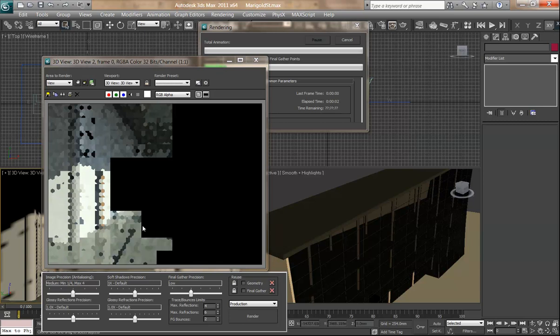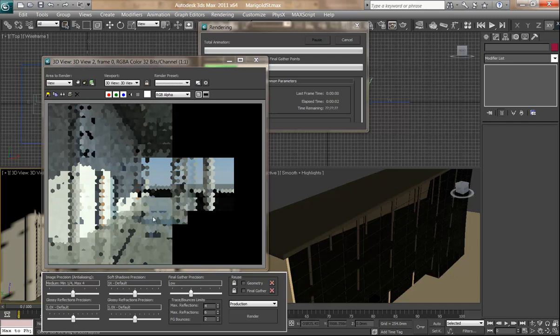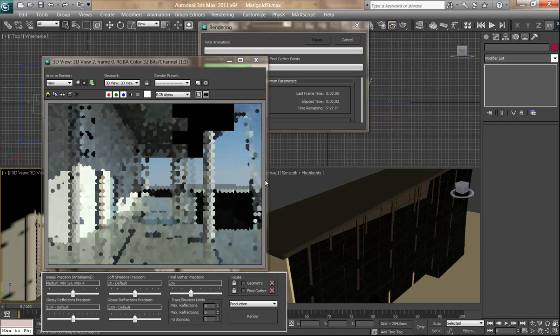But the lighting should be reasonably well balanced. So a lot of these materials are the materials that were set up in Revit. The sky is from Revit. The sun is from Revit. All of the geometry is from Revit. But the render setup and the tweaking I've done for the materials has all been done in Max. It's all working together.